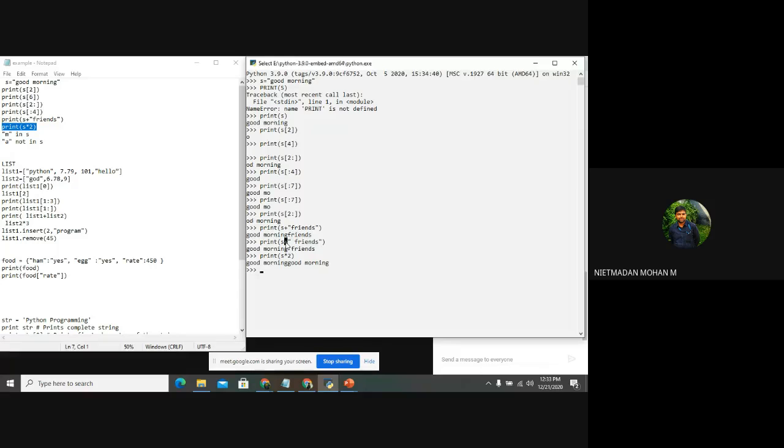So here, we are adding friends into the string yes. And here we are multiplying the string into 2. That means it will produce good morning and good morning. If you give yes into 3, what will happen? Good morning, good morning, good morning. So 3 times good morning will be displayed over here. So this is also a string operation.